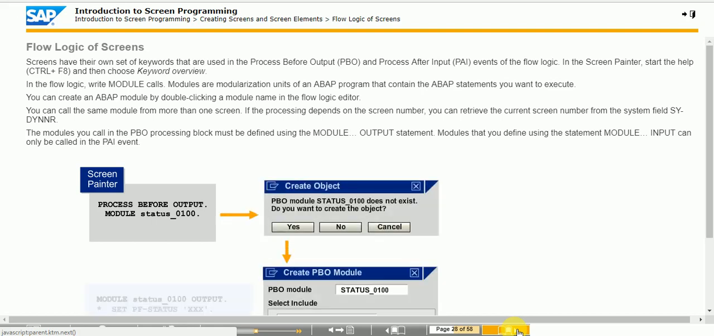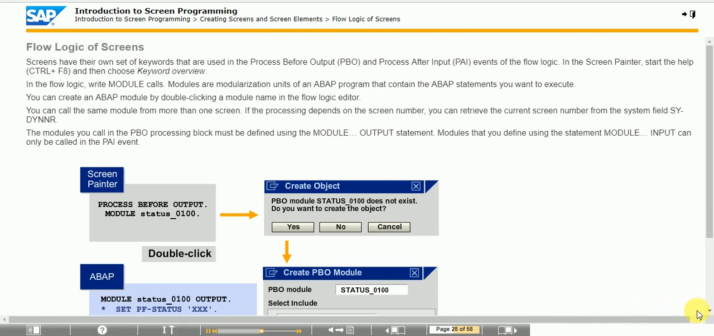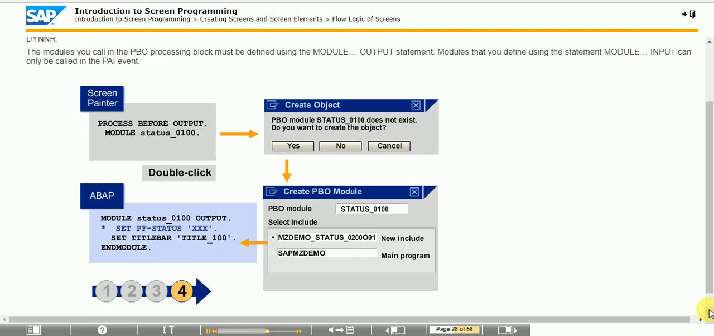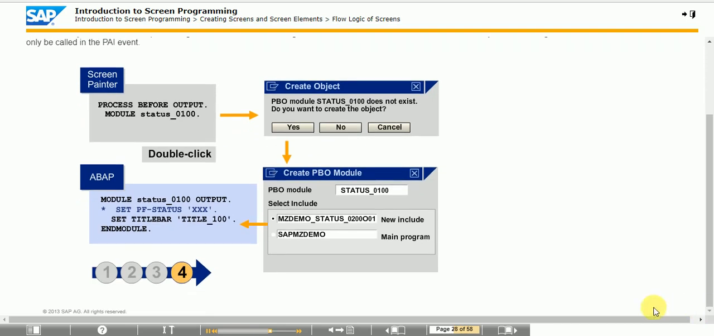Modules are modularization units of an ABAP program that contain the ABAP statements you want to execute. You can create an ABAP module by double-clicking a module name in the flow logic editor. You can call the same module from more than one screen. If the processing depends on the screen number, you can retrieve the current screen number from the system field SY-DYNNR. The modules you call in the PBO processing block must be defined using the statement MODULE OUTPUT. Modules that you define using the statement MODULE INPUT can only be called in the PAI event.